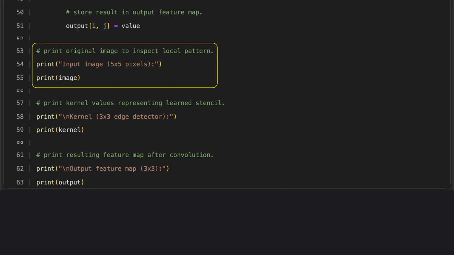We start by printing the original 5x5 pixel image to the console so we can visually inspect its local pattern. This image is stored as a NumPy array in a variable that has already been defined. Viewing this raw data lets us see exactly what will be fed into the convolution process. In other words, we examine the input image first so we understand its structure before any transformations are applied.